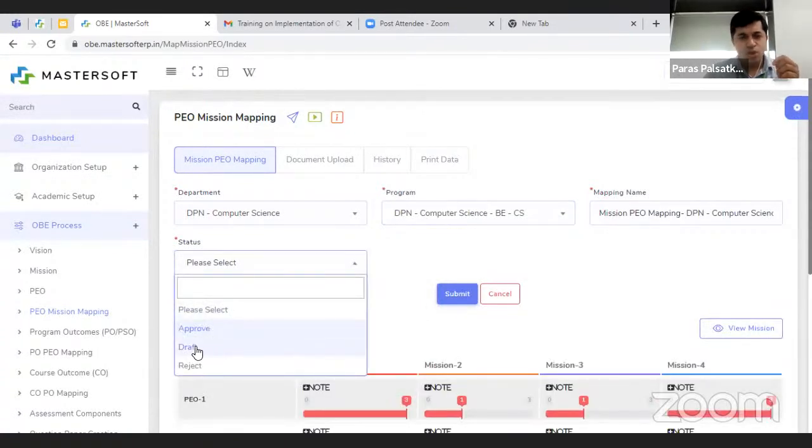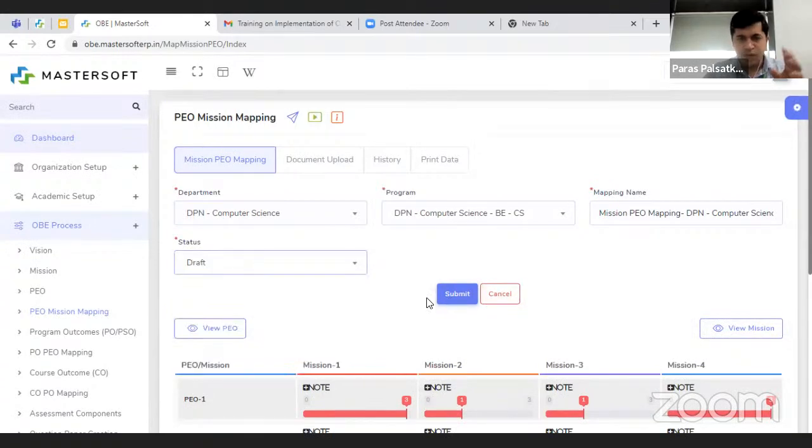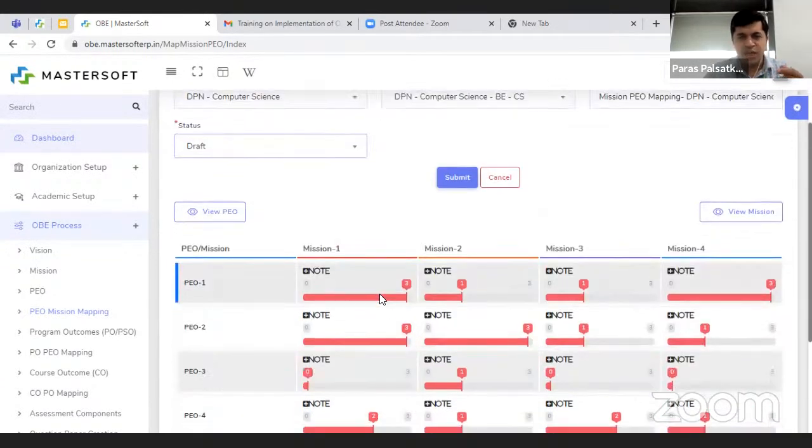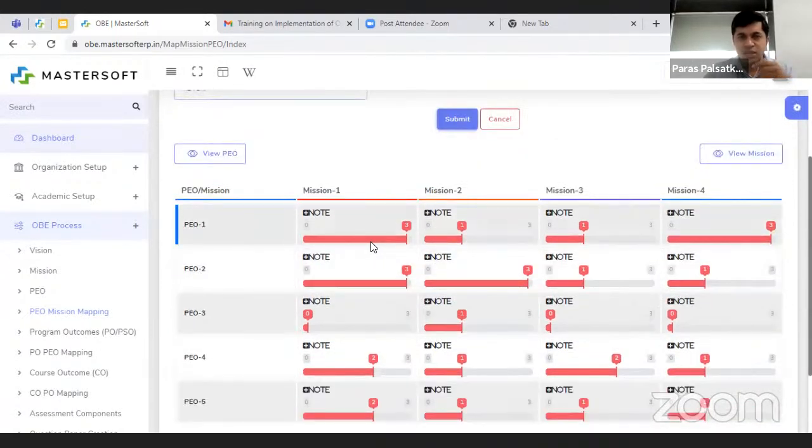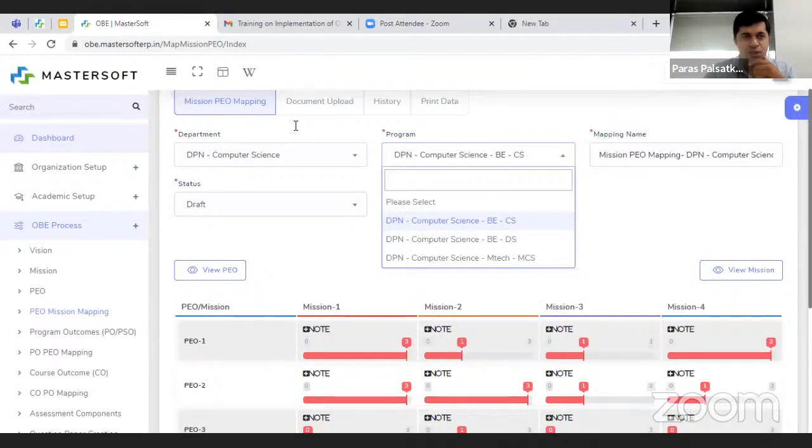For now, you can also keep it at draft level. If you are not sure as to what to be done, you can keep it at draft level. And by clicking on this, I'll also reload this page and showcase you once, one more time as to how it happens.